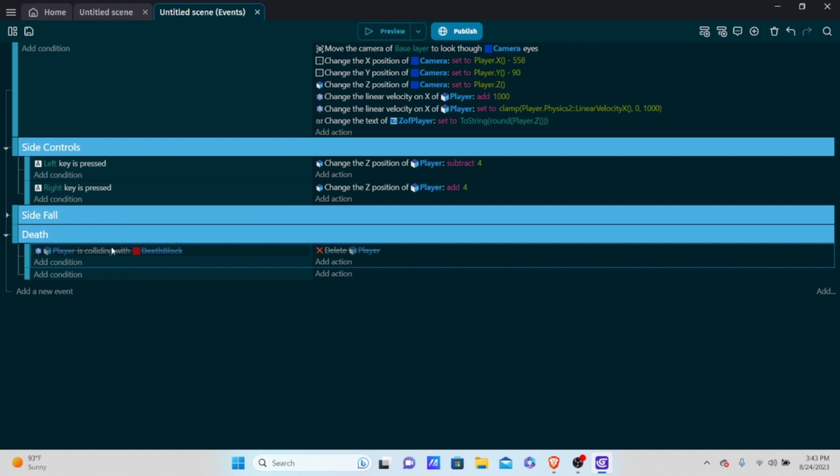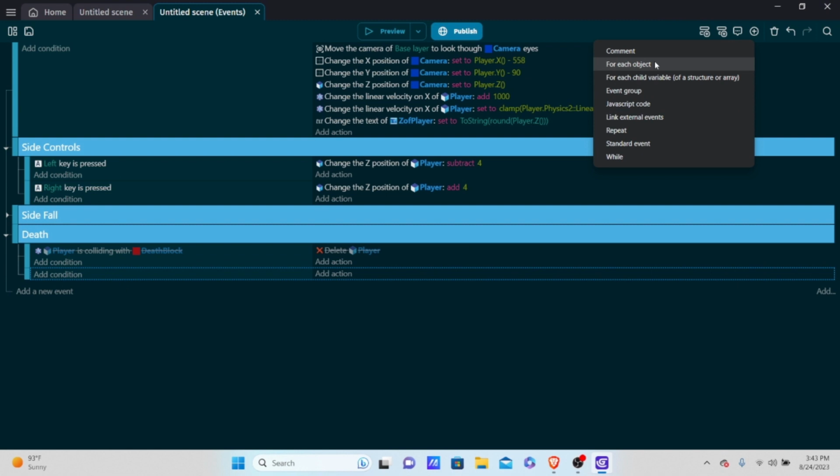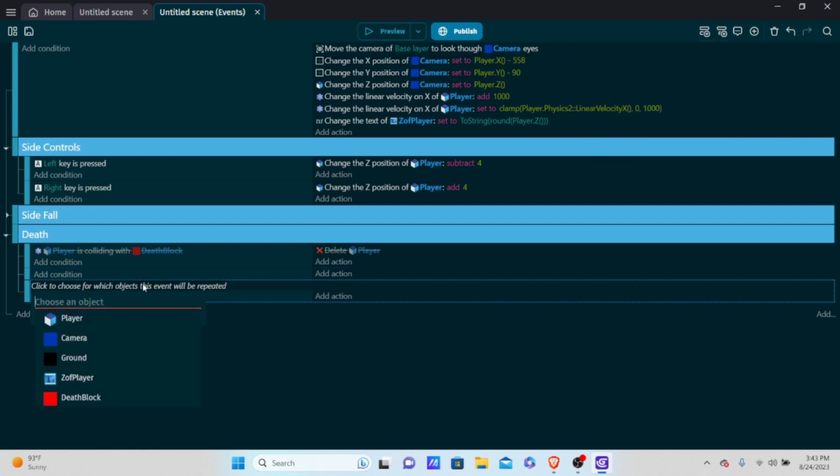Now, we want to click this. You want to click this lower one first and then click for each object. That'll make sure it spawns down here. And then we're putting for each instance of death block. We want this to repeat individually for each instance of death block.